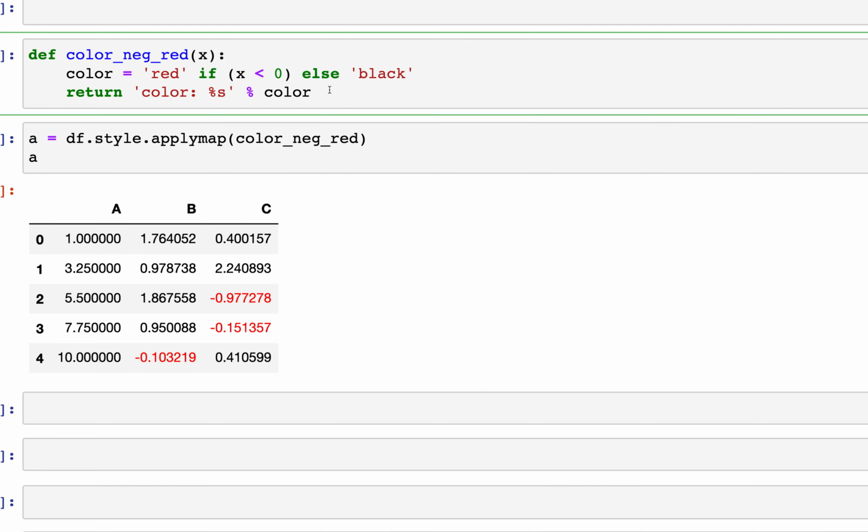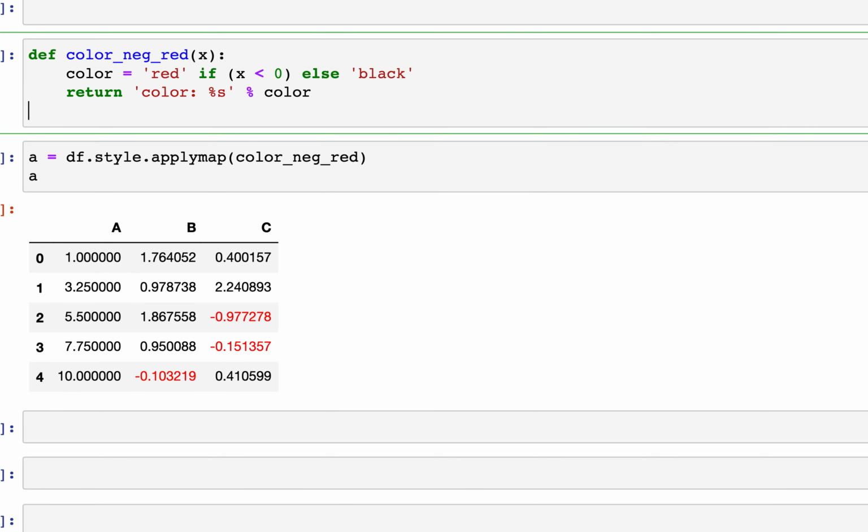One small note here is that this format return line, we can write in a different format, which is return, and here you could type color colon, open close curly braces, and then type .format(color).